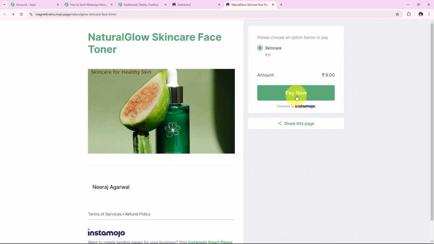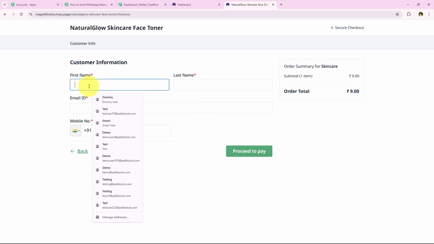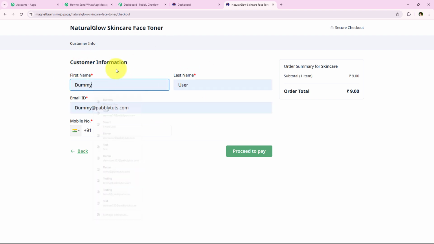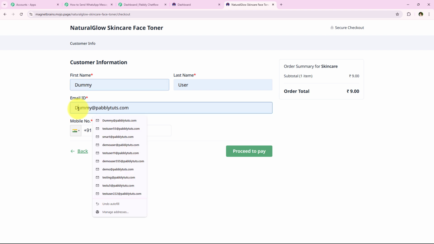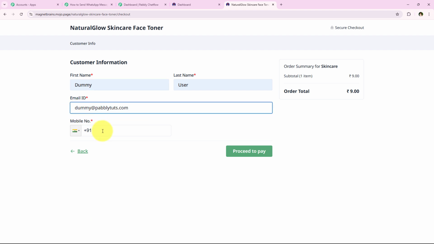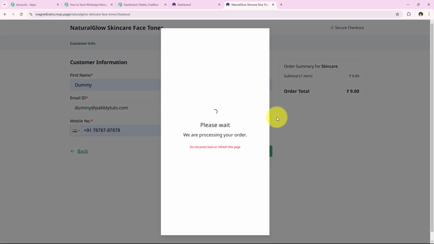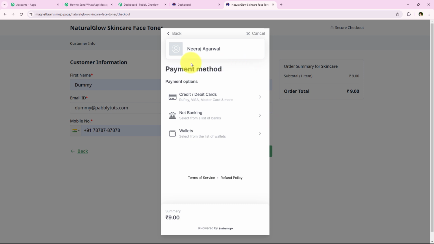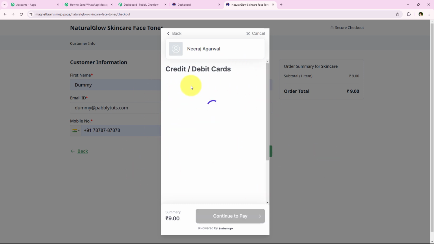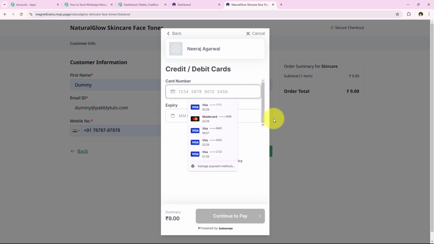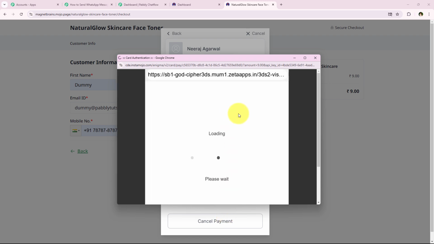So for that we are just going to click on this pay now, and we're going to enter the details. Let's say I'm going to enter the first name as dummy, last name as user. This is the email address which I'm going to enter, and then for the mobile number let's say I'm going to keep it as this. And now we have to click on this proceed to pay button right over here, and as soon as we do so it is asking me to select the payment method. So let's say I'm just going to select credit / debit card. We are going to enter the card details, and then we have to click on this continue to pay.